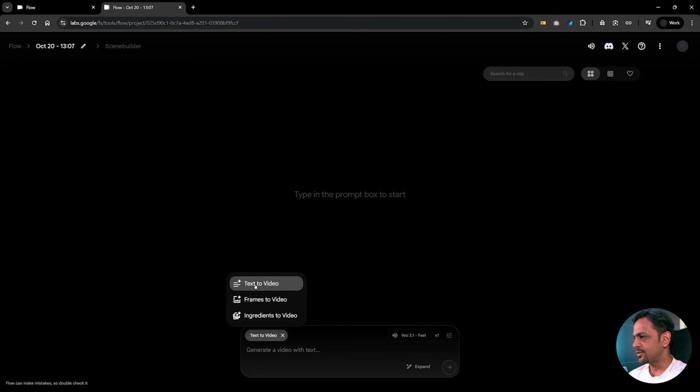Now here, as we already saw, text to video is a basic mode where you add a text and it will generate a video based on your prompt. Frames to video is where you input one image and based on that image, it will translate into a video. Now ingredients to video is the most powerful option available on this particular platform where you add multiple images. It could be some characters, it could be some objects and so on and so forth. And it will combine all of them together to generate the video.